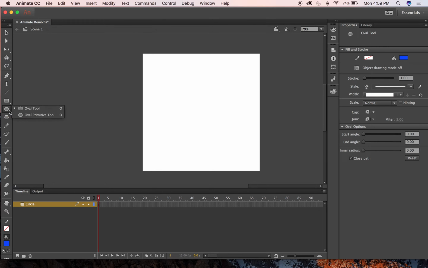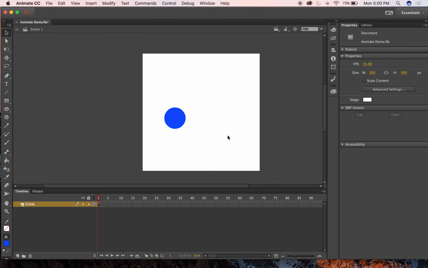So what I can do is select a drawing tool, and I'm just selecting the oval, and I'm going to drag onto the canvas. I'm not hitting shift right now, so it's changing into whatever kind of oval shape you want. This is exactly how it would work in Illustrator. If I hold the shift key, I can constrain the proportions and make a perfect circle.